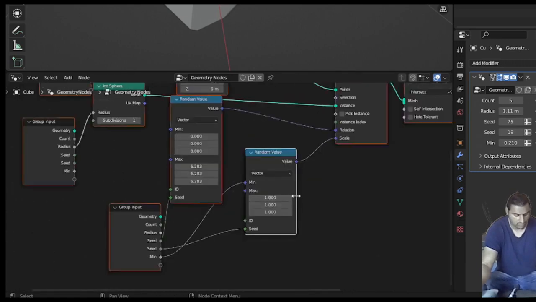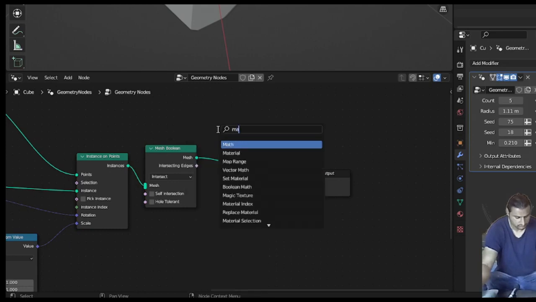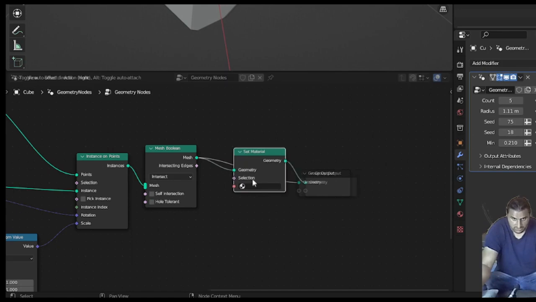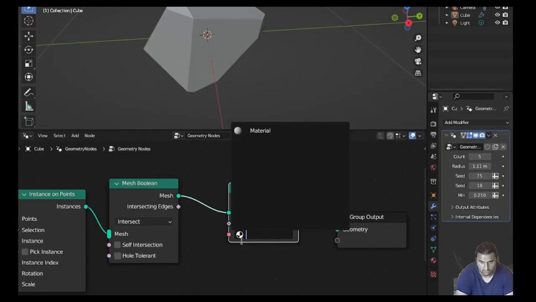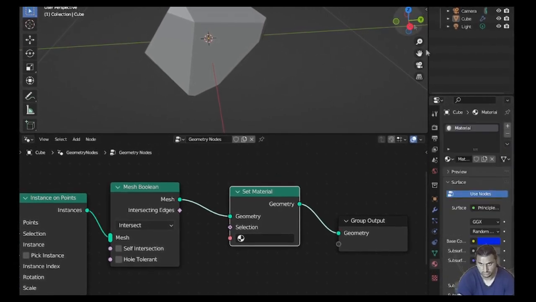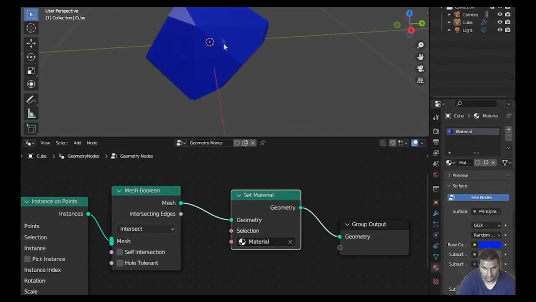And we can add some material. So very quickly, Shift A, set material and just connect this geometry and you can select your material, if you create one. So I can maybe create some blue material. Of course you can add some good material, and I can just select right here and I have my blue rocks.